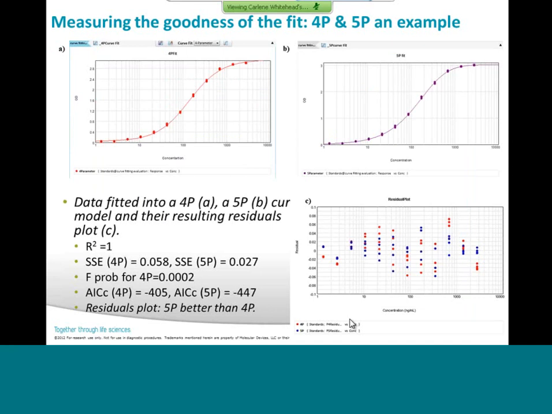So here is exactly the conclusion of the protocol I've just shown you. The data were fitted with a 4-parameter curve fit and a 5-parameter curve fit, and the R-square for both curve fits was 1, so it was really difficult to see which one was best. But looking at additional statistics, such as the sum of square error, we could see that the sum of square error was 0.27, lower for the 5-parameter curve fit than for the 4-parameter curve fit.